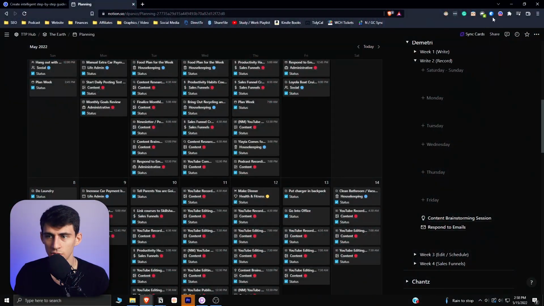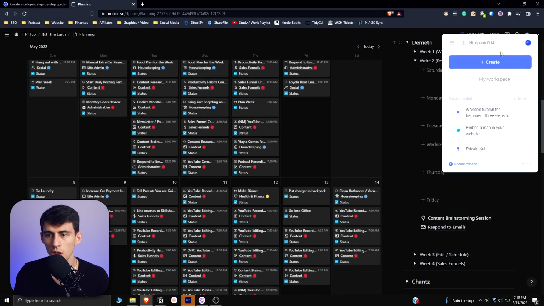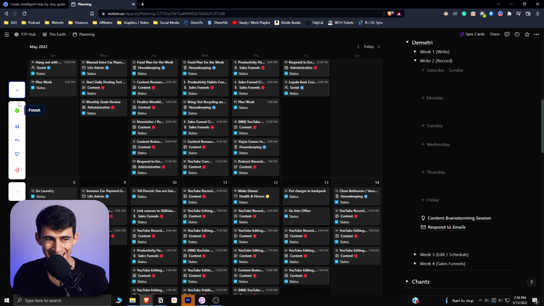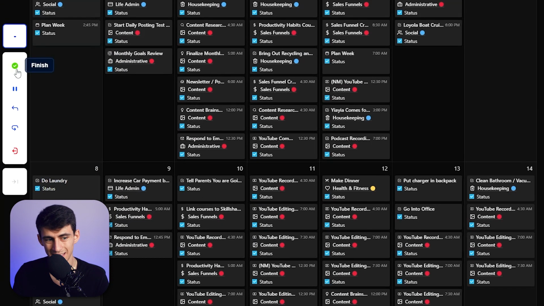So I already have the extension, and basically what you do after you log in is press create right here. And it is in the capture mode. So once I'm done, I can press this check mark and I can press pause during any step of this, and I can undo or restart at any point as well.